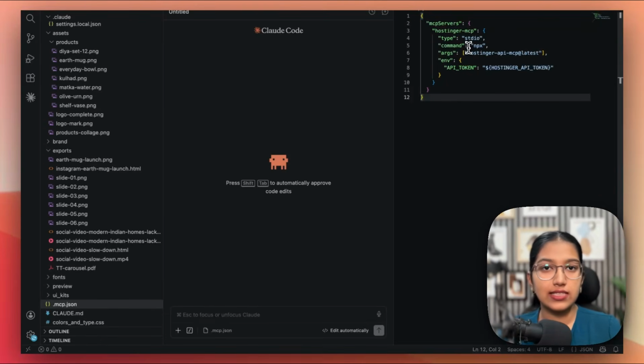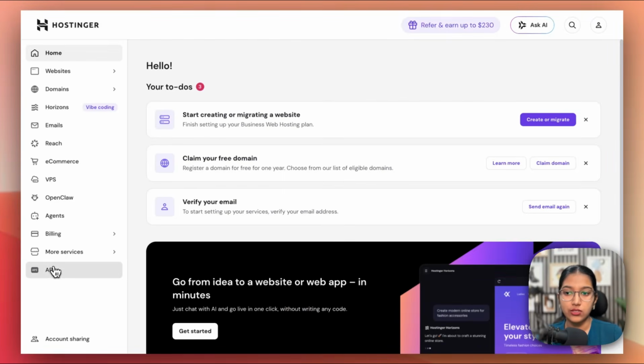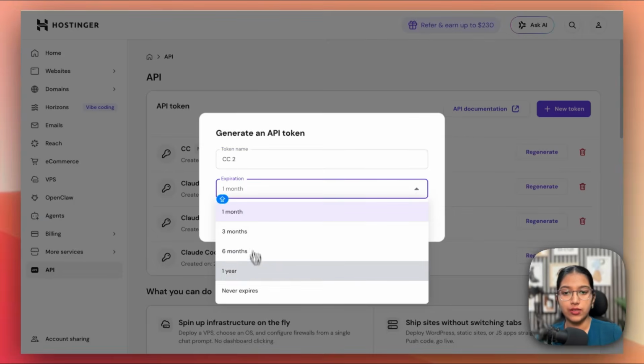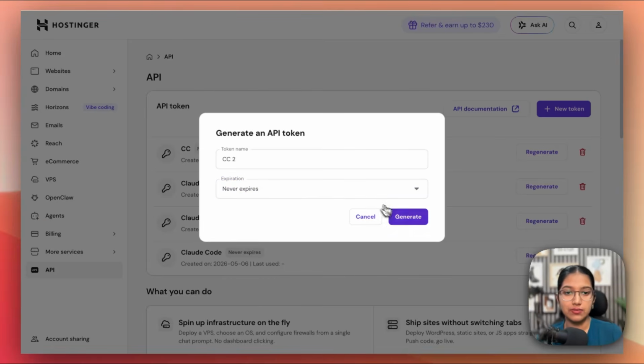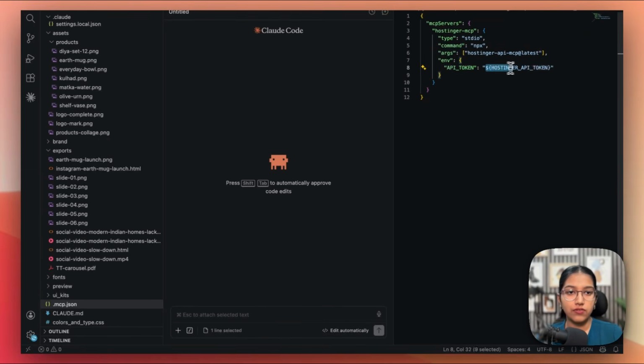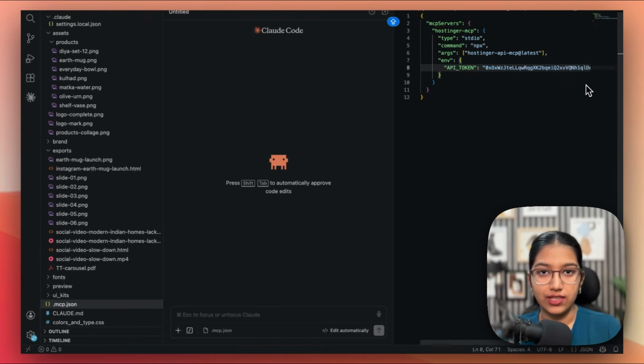Now, you will find this in the resources. You can copy it from there. The only thing we have to change here is our API key, which we will get from Hostinger. So head over to API, then click on New Token. You can call it whatever you want. Just select Never Expires and generate it. Copy it, and in place of this placeholder, paste the API key. It should be within the quotation marks, and then save this, okay?